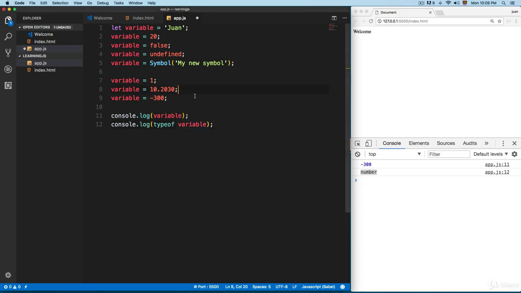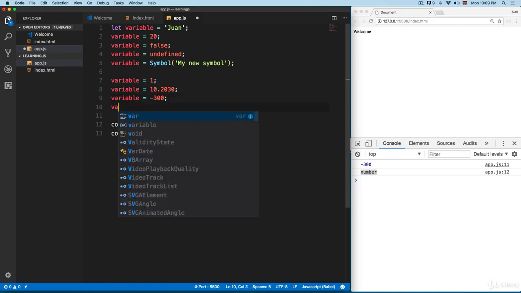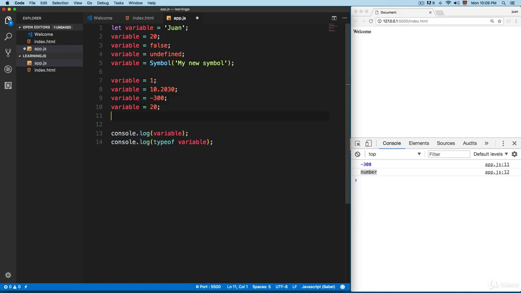Something really important about the numbers is that if you add, for example, variable equals 20, this is going to be a number. But if you add variable equals 20 inside quotes, this is going to be a string. So normally, for example, if you have an input in HTML and you read that value from the input, it's going to be like this with the quotes, and it's going to be a string.